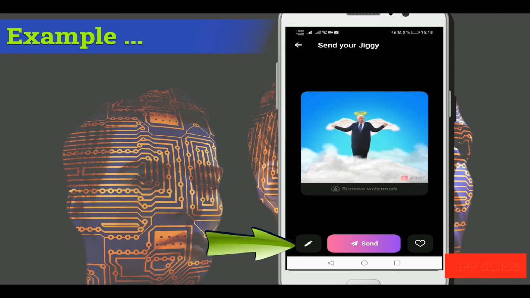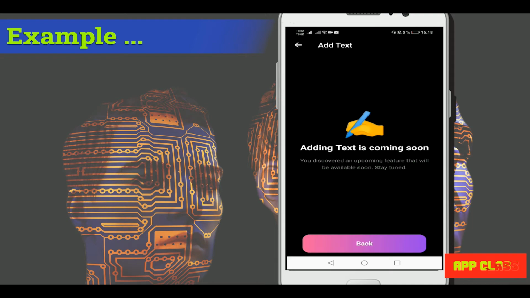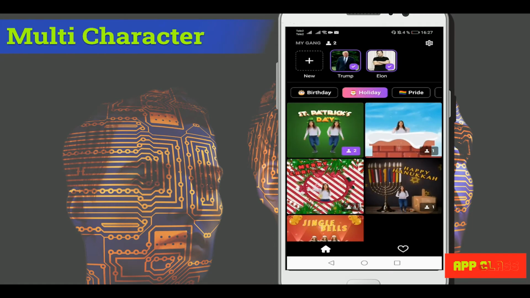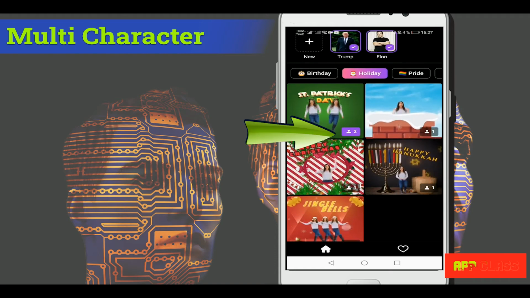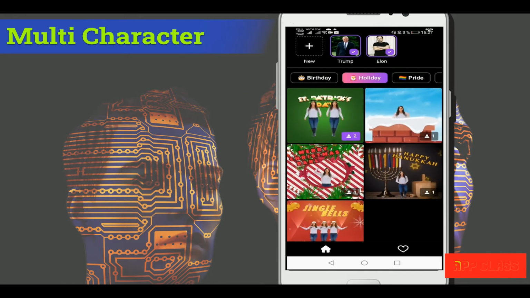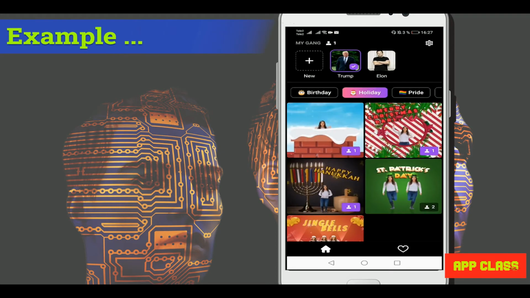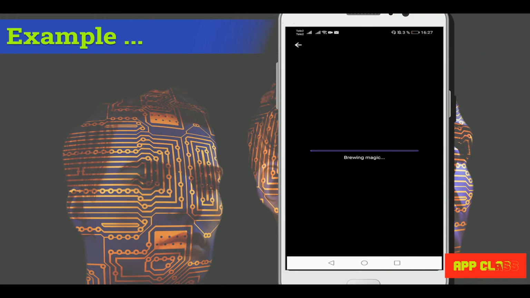There are some more features such as adding sound or text, but they are not currently available. Some themes are for single photos, some for 2 or 3. You can see this by the number indicated at the bottom right of each of them. Now let's see a 2-person video example. Here I have both of the photos dancing together.